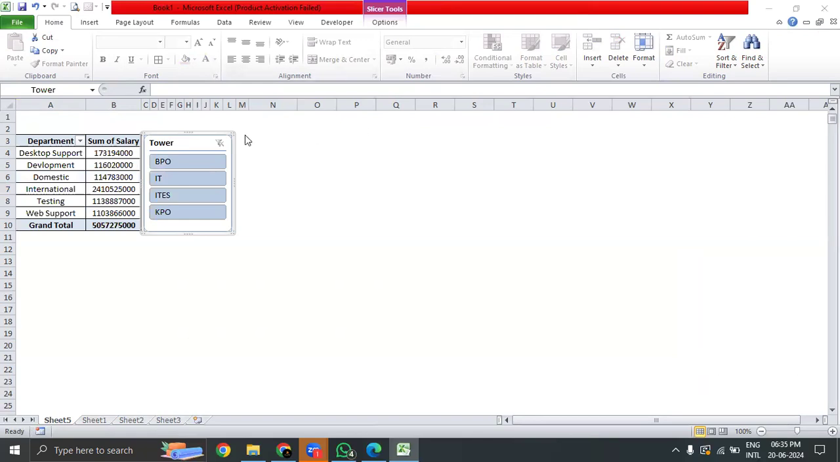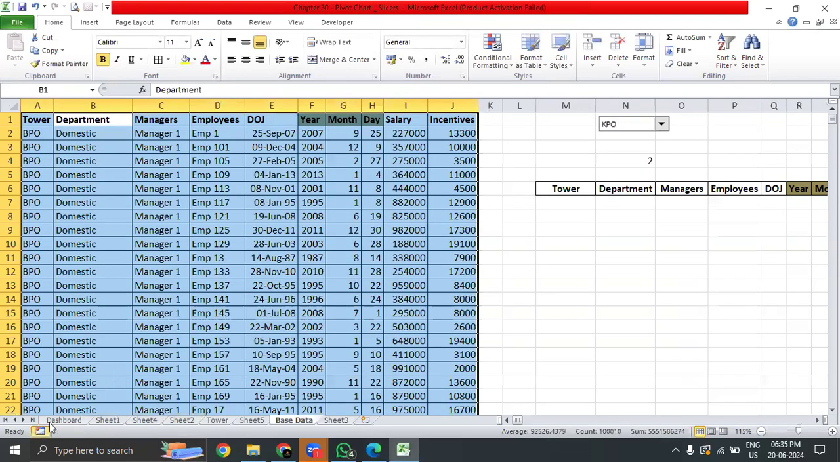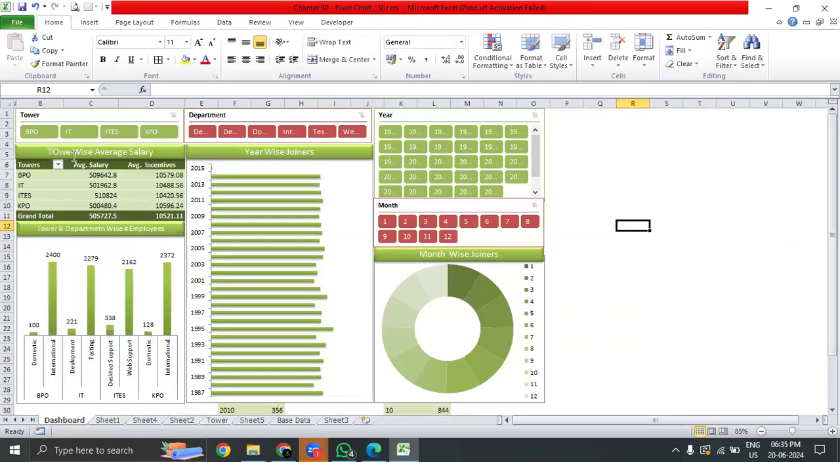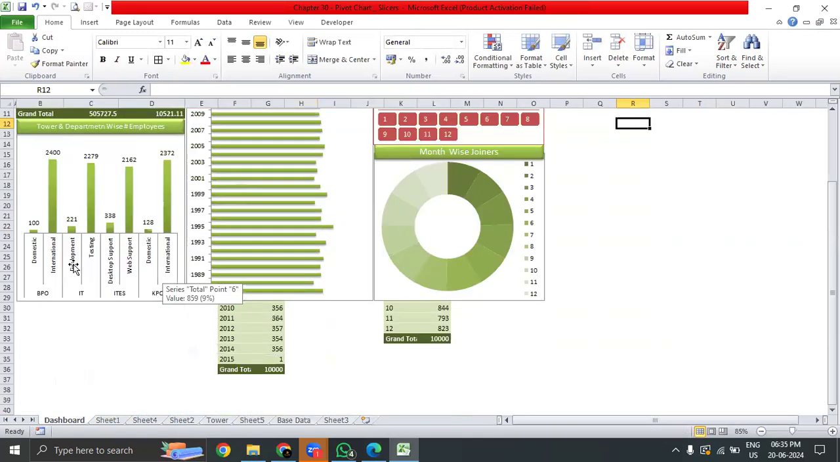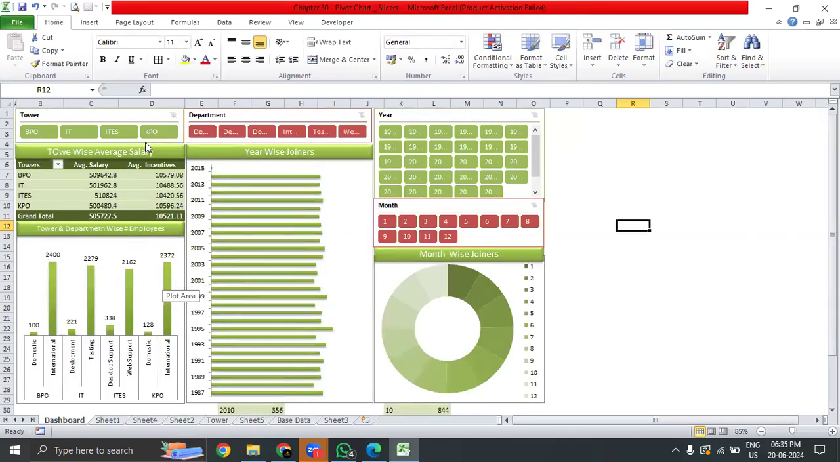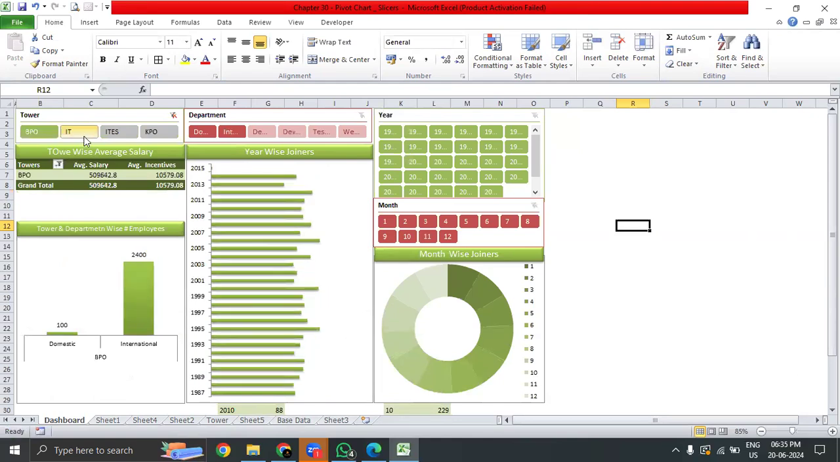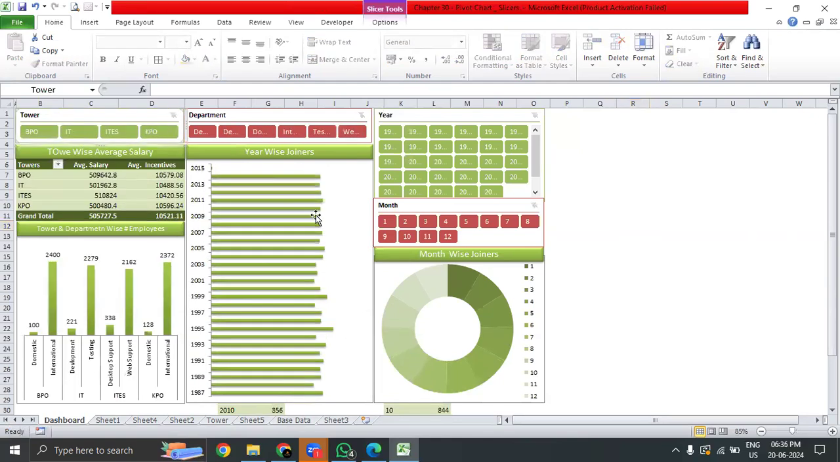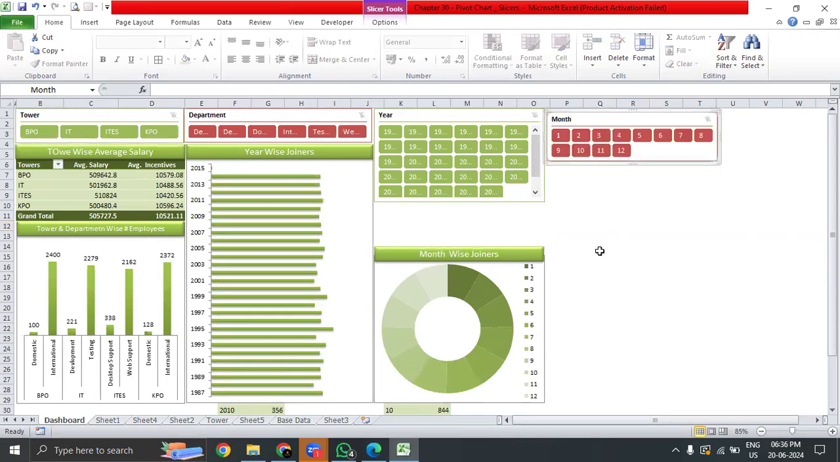Yes, sir. This is the use of a slicer. So at the end, when you are giving a dashboard, you can give a slicer to the end user this way. So this is the dashboard which you are going to create. With the help of the slicers, your chart will work dynamically. This becomes not only a static chart, but a dynamic chart. So you can bring all the slicers like year, department, tower, and you can provide them in your views. Clear?